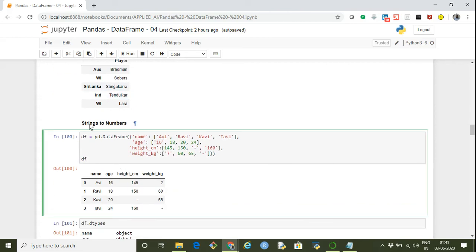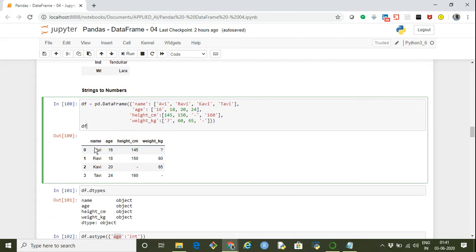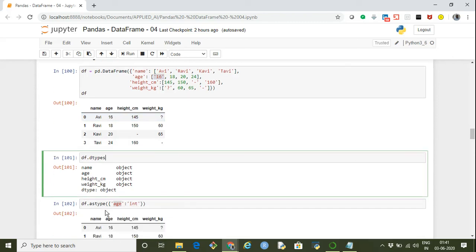Next is to convert strings into numbers. Let's say our data frame is in such a way that there are some missing values, question mark, underscore, and so obviously because of these missing values, this particular column and this column will be treated as an object type, not the numeric type. Now, if you see age, it has all the values as numeric, but if you notice here, 16 was represented as a string, so this column also will be represented as an object type. If we want to check, we can say df.dtypes. It will display all the columns and their data types. Because these are not numeric columns, we cannot perform any numeric function on these.